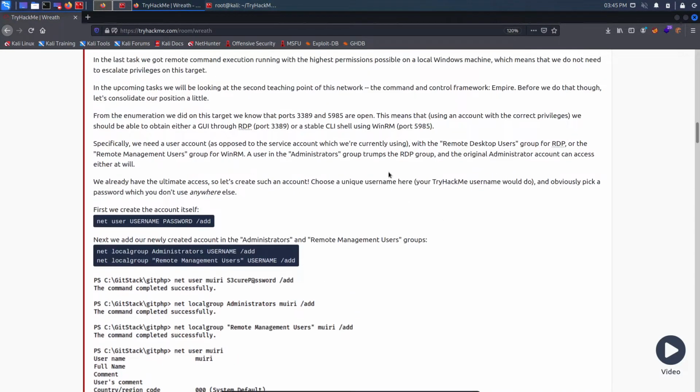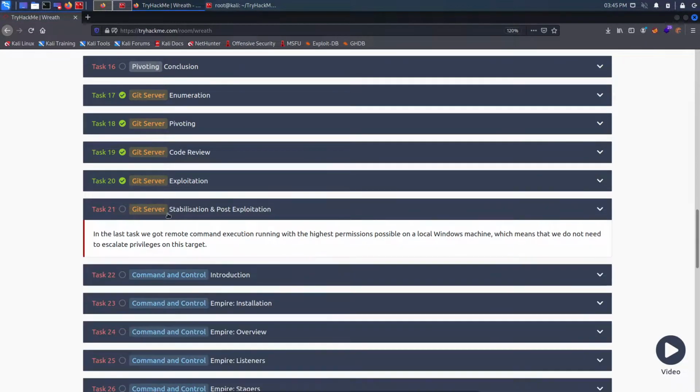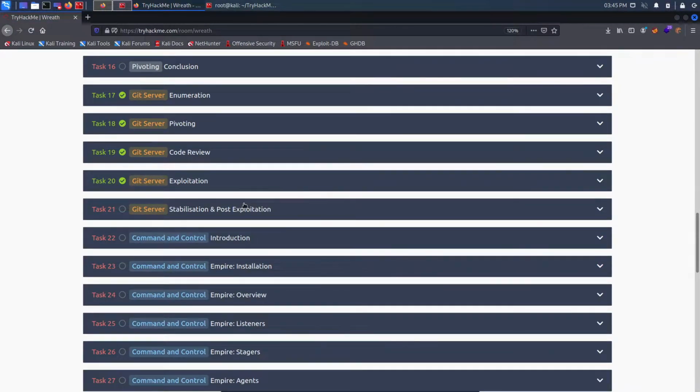So let's come back to our terminal. I will not be following the walkthrough for this task because I think it is a little bit difficult, but most of the things will be the same because they have done a very great job. There are only one or two things which I will not follow in that walkthrough.